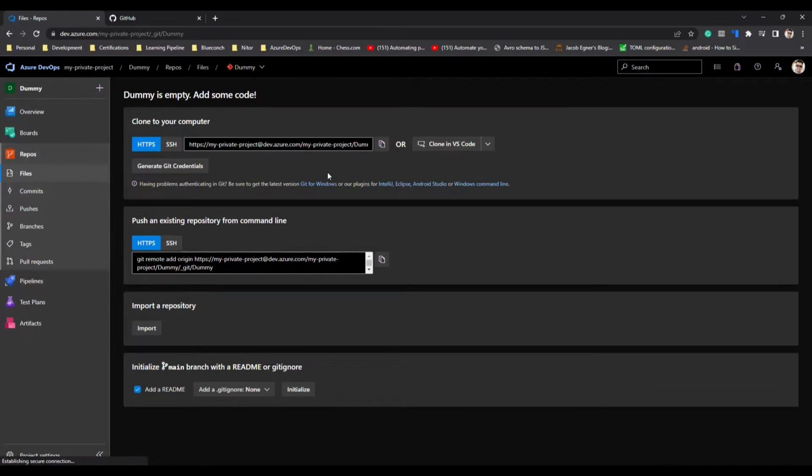So repository, you can say that it's a folder or a location where you can keep your code on a cloud. So it's not on my machine, it's on Microsoft machine where I'm going to put my code. So how to do that?